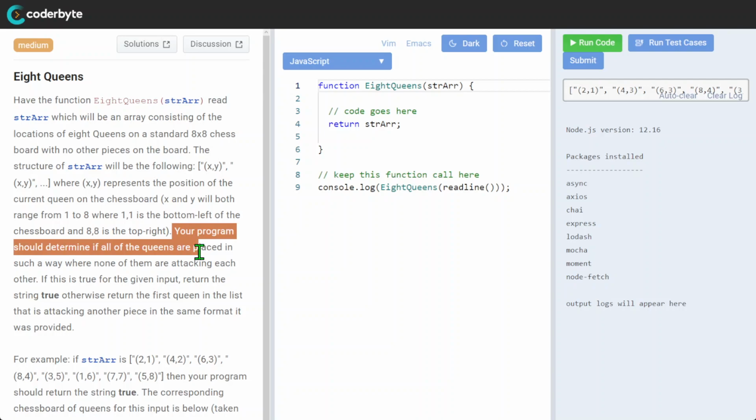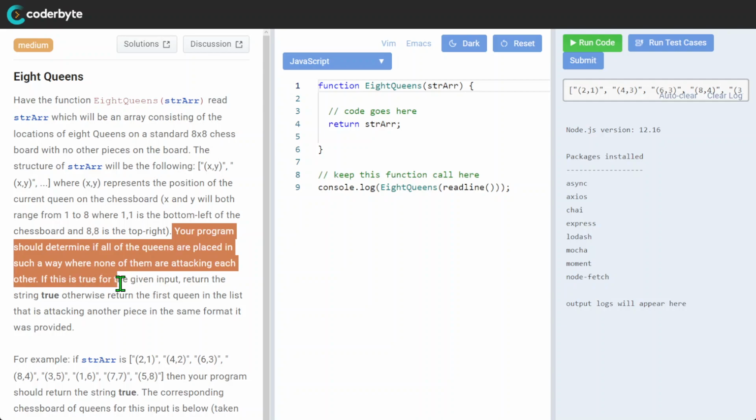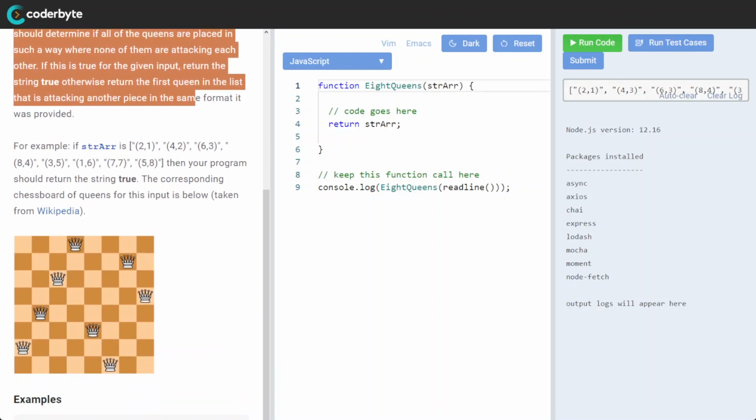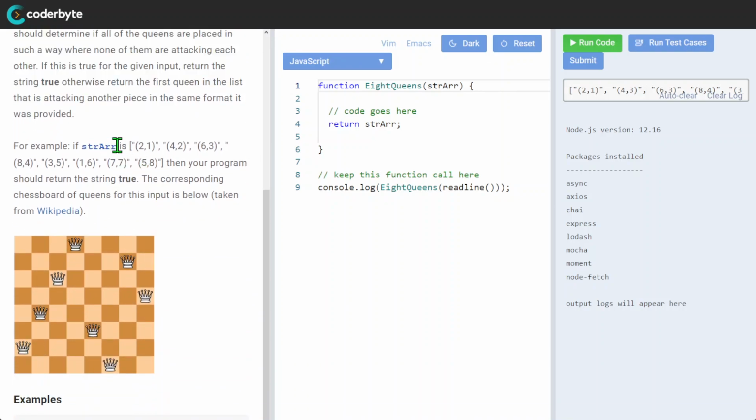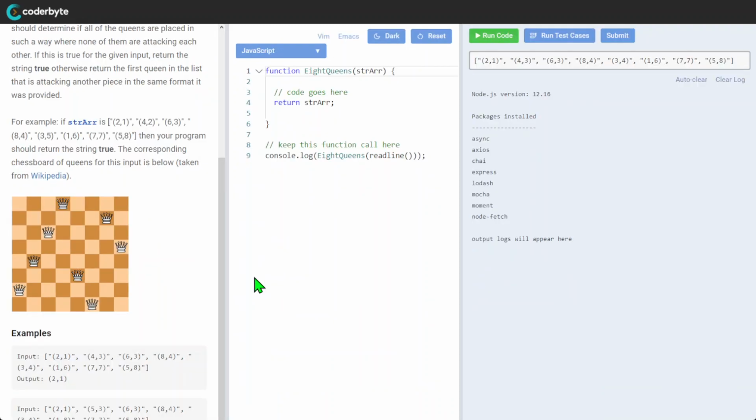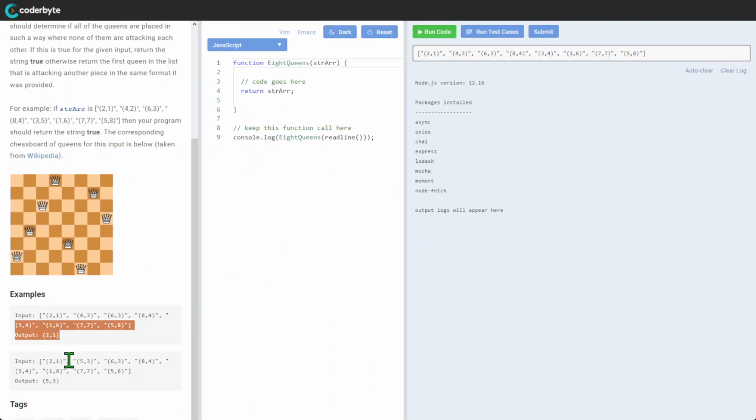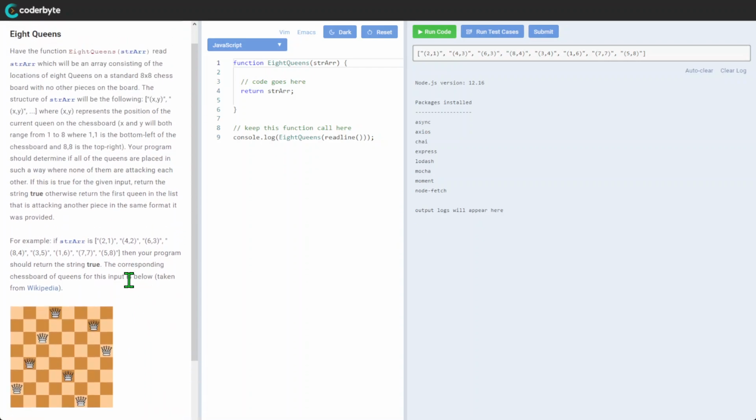The program should determine if all queens are placed in such a way that none of them are attacking each other. That's interesting. So we have an example: 2-1, 4-6, etc. In this case, it's going diagonal, as you might know, up and down, and none of them interfere, so this will be the output. The program should return true.